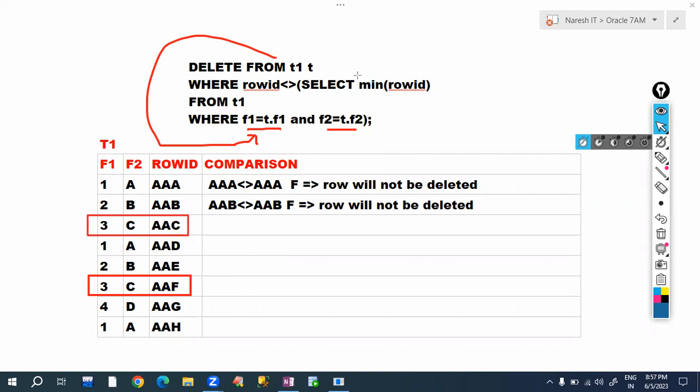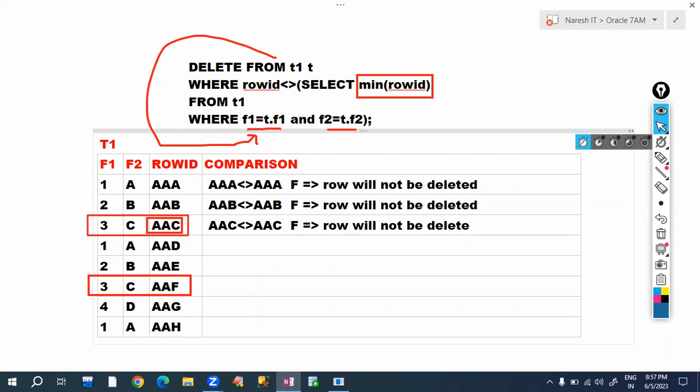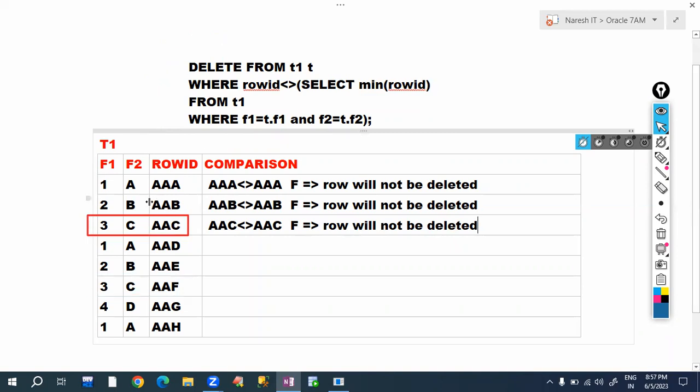Okay. So in this, it finds the minimum row ID. In AAC and AAF, the minimum row ID is AAC. So this row ID is AAC. This row ID will be compared with the minimum row ID, AAC. AAC not equals AAC, condition false. So the row will not be deleted. Now, next, for the next row.